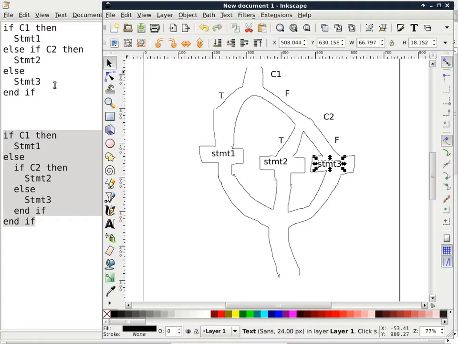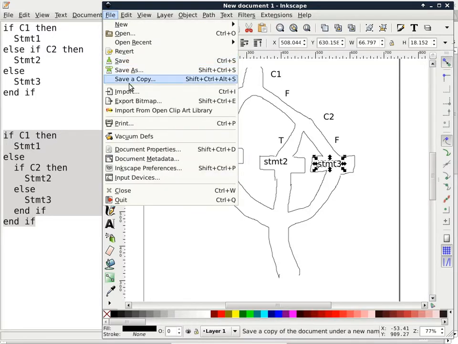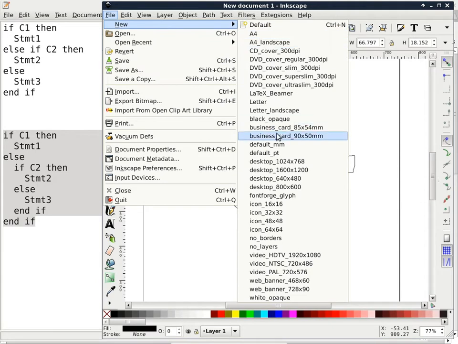Okay. Now the second picture that I will draw is corresponding to the second case where we have a conditional statement inside a conditional statement. So let's go ahead and draw that picture.